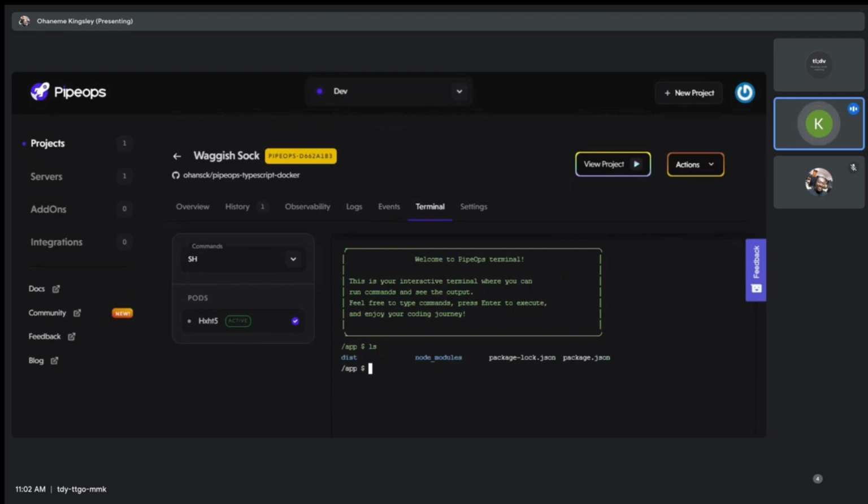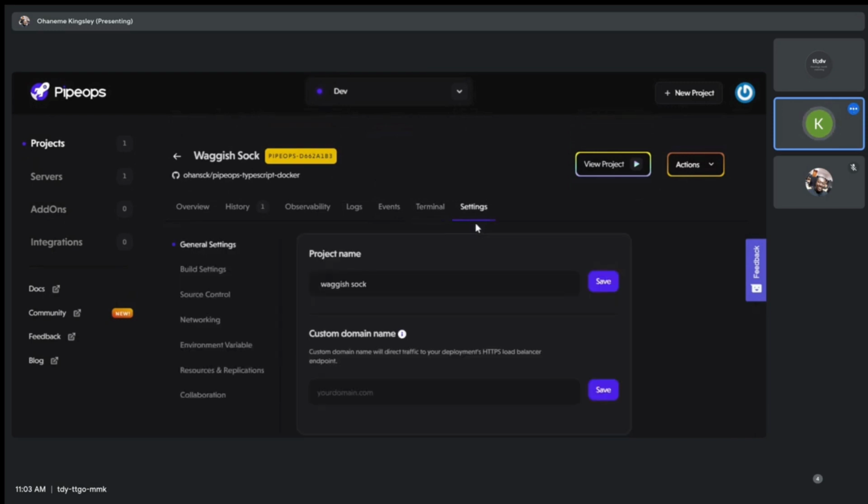So you have our dist folder, which contains my build files. After building, it created that folder with all the files that my application actually needs in JavaScript, because the container would not run TypeScript. We also have the node modules, package-lock.json and also package.json. Then settings shows other settings, build settings, source control, and the rest.